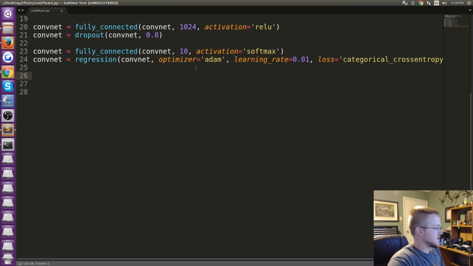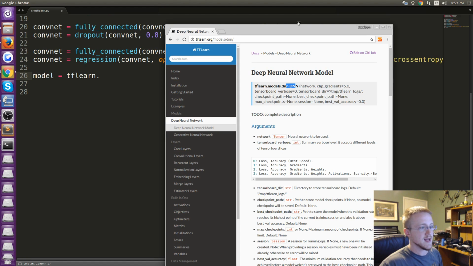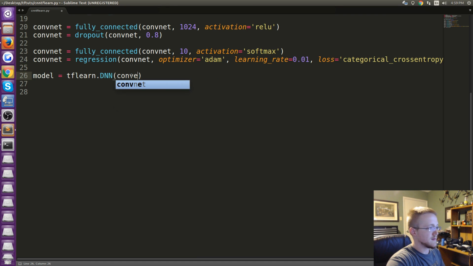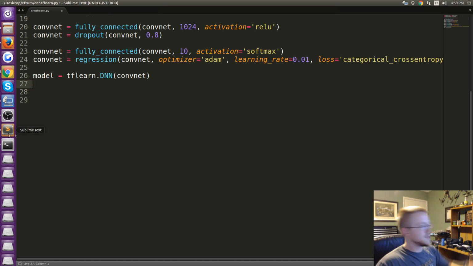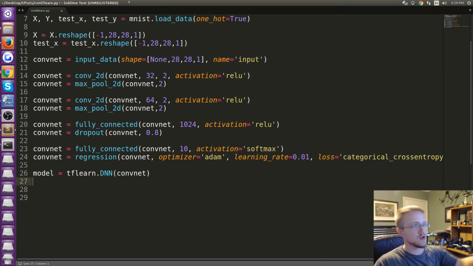So that's the regression layer. Now we're pretty much almost done. So model equals TFLearn dot, and of the two models available to us, we've got deep neural network and generative neural network. Which one do you think it is? It's probably DNN. So we're going to do DNN. So TFLearn dot capital DNN convnet. Cool. Now, once you've done this and defined all of this, you can do all the quick commands for a model.